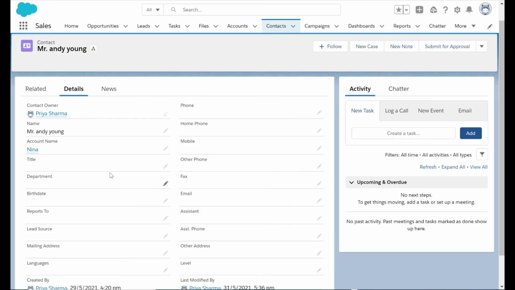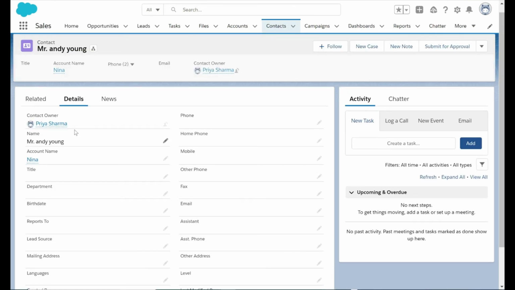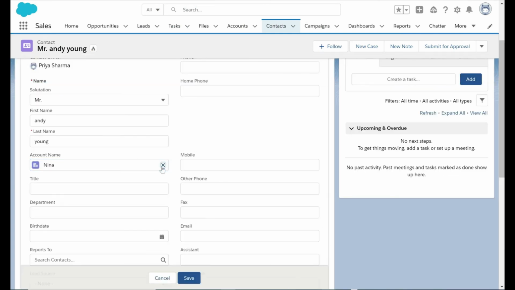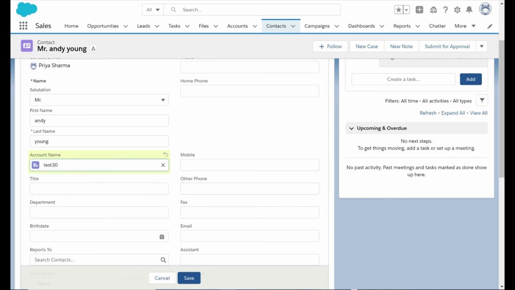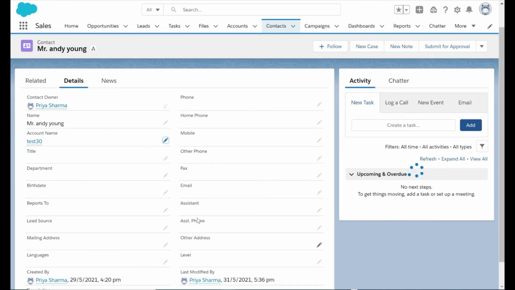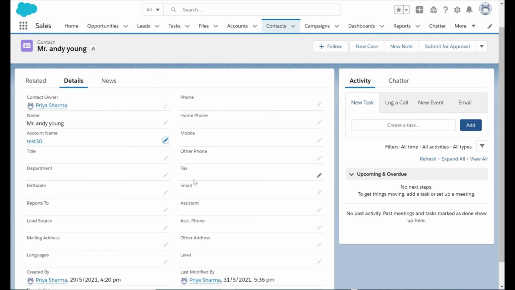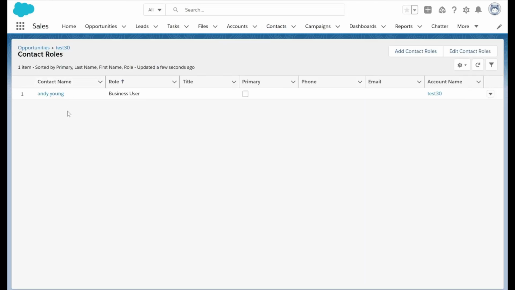It's showing there as Nina because the contact on the Andy Young is Nina. We're going to change that. We're going to link it to our account of interest, and it will be populated there accordingly. So the contact name is Andy Young and role is business user that we kept as default.